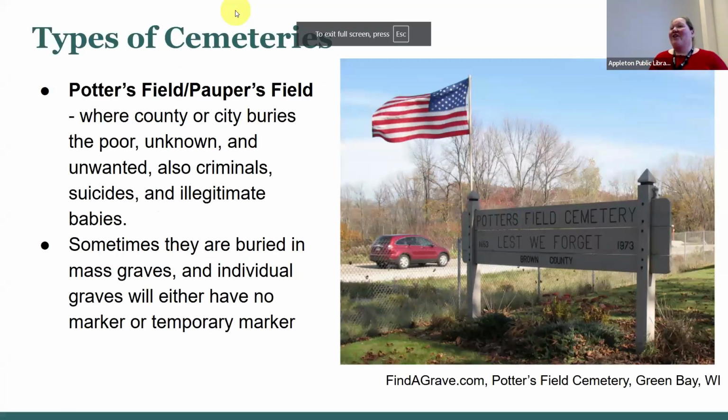There's also, of course, a potter's field or a pauper's field. This is where the county or a city is going to bury the people who are poor, the people who they don't know who it is. They aren't able to identify that person, or they didn't have family who would have claimed them, or they were a criminal, or they died by suicide, or they were an illegitimate baby.